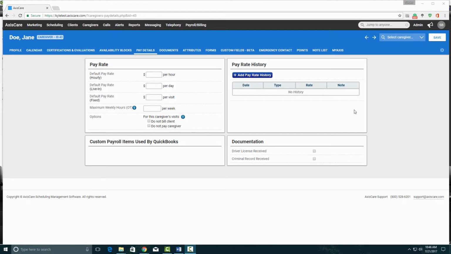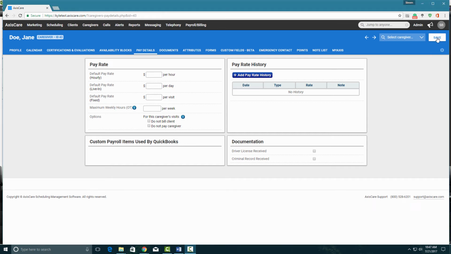The pay rate history section is a great way to keep track of any raises, past rates, or changes in rates of a caregiver. You can have 4 separate pay rate histories. If a caregiver has custom rates, they will show up here after syncing with QuickBooks. The documentation section keeps track of documents needed and received to process payroll for a caregiver. Be sure to click the Save button in the upper right-hand corner before moving on.